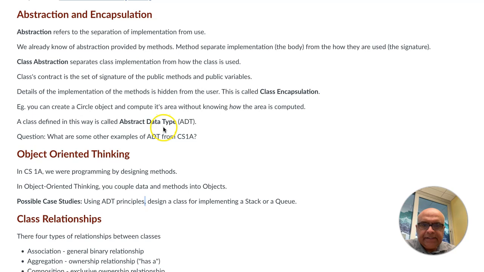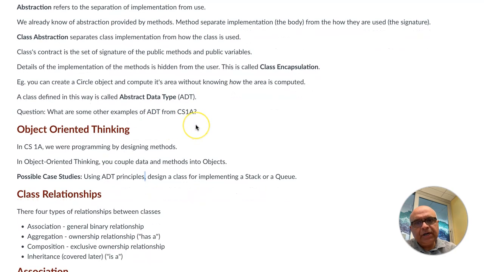If you were taking previous classes before object-oriented programming, you were basically writing programs using methods. But in object-oriented thinking, we couple data and methods into objects and create abstract data types. Later on in other lessons, we will get to implementing interesting data structures such as stacks and queues. There, you might decide to implement it inside with arrays or with linked lists or whatever, but that is not something that will be exposed to the user who is using your new data type.